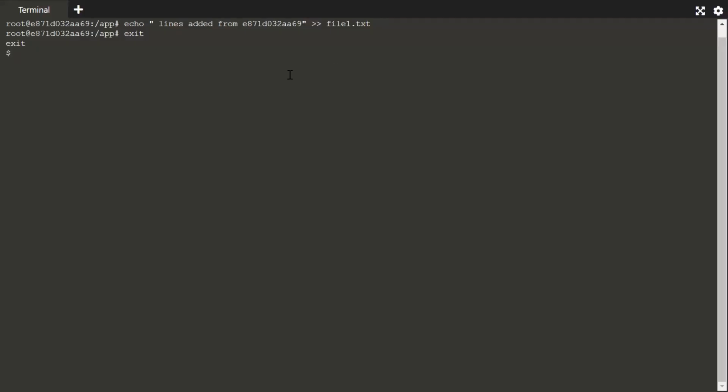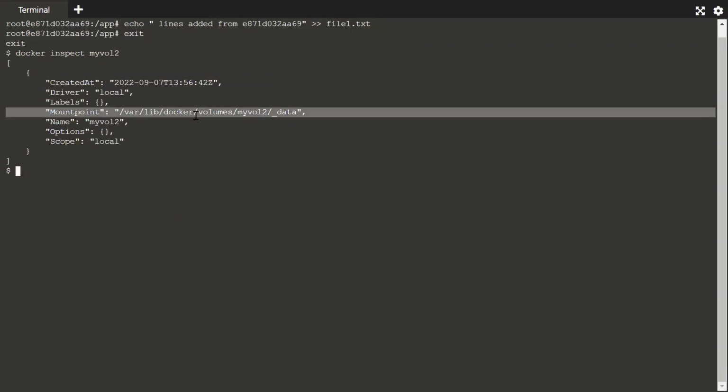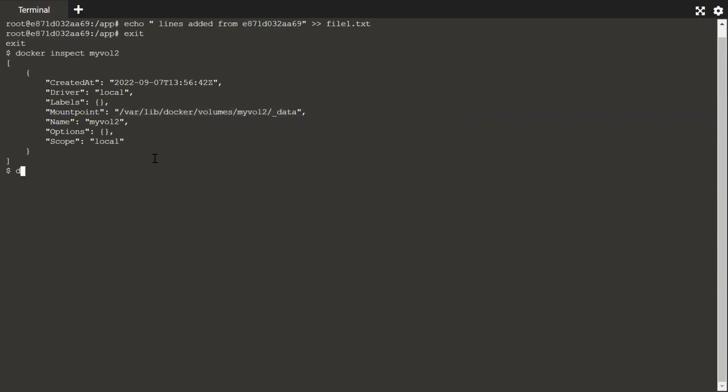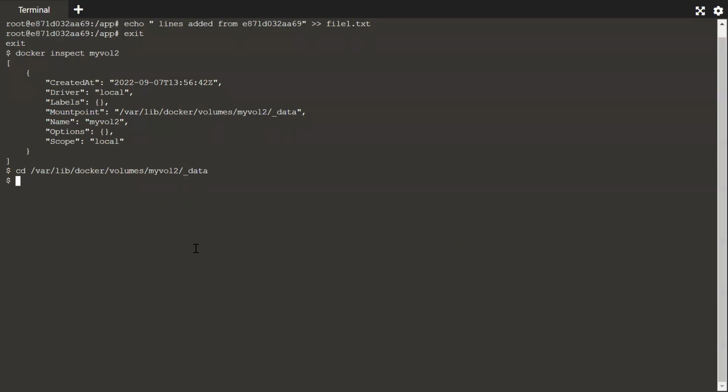And I will go to my volume. I'll say Docker inspect and the volume, my vol 2, and I can come to this path. Copy the content and go to the path. CD means change directory, paste this entire thing. Now if you come here, ls -l, you will see the file and you can also see the content of the file. You can see these 2 lines are there, one coming from the first container, the second one coming from the other container.